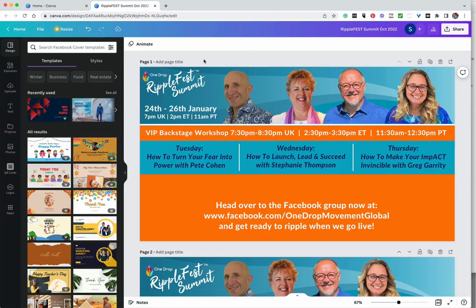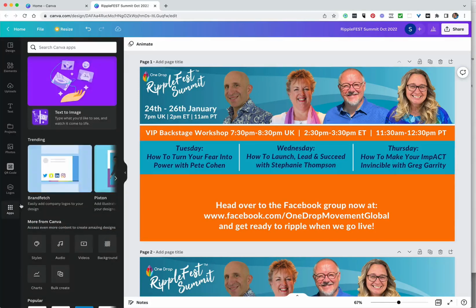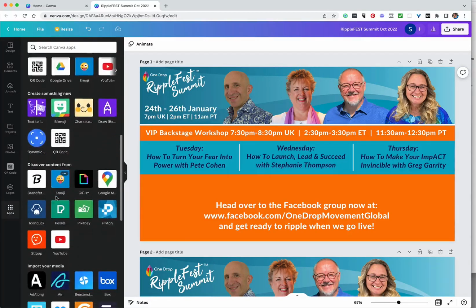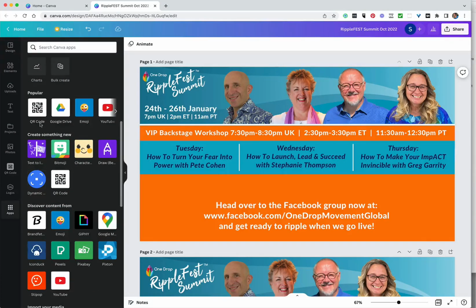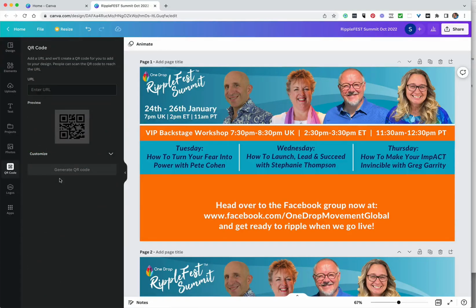So what you're going to do is come down to the left hand side. You can see in the menu: design, elements, uploads, text, projects, photos, QR code, logos and apps. I've obviously got QR code in there because I've added it, but if you haven't got that, click on apps and go down, about halfway, and you'll see it says create something new. So click on QR code, and it's going to add it to the side like it's done for mine.